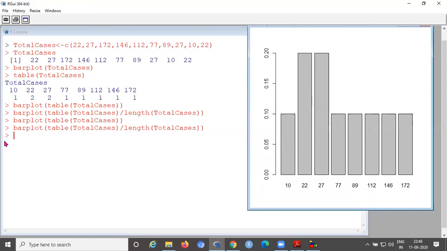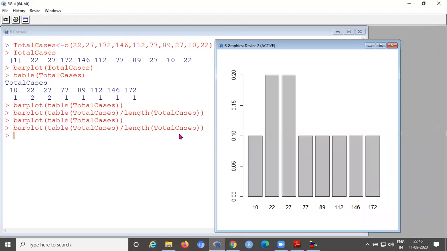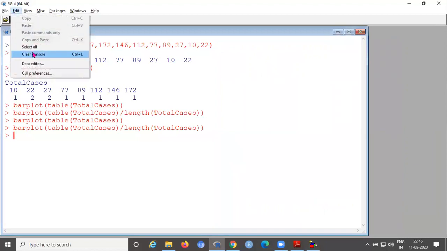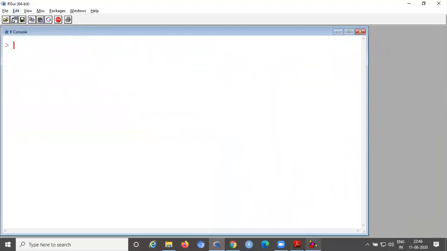Absolute frequency and relative frequencies. Even this chart you can save into a file: copy it as a metafile, bitmap, or PostScript. Directly you can also print all the graphical outputs in our software. That provision is there. So that is about the bar plot.